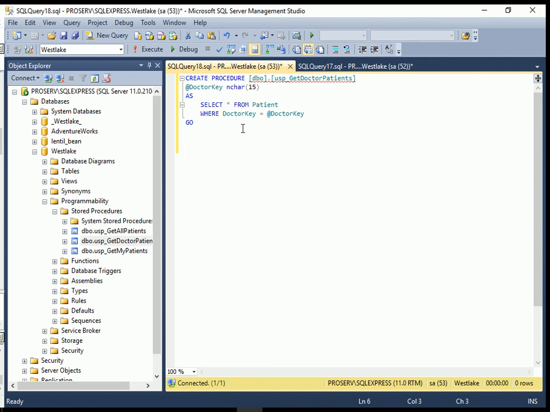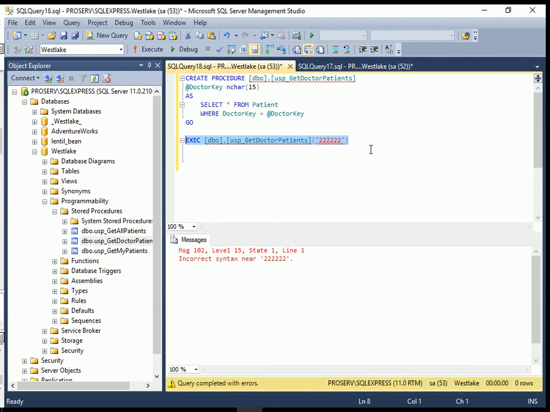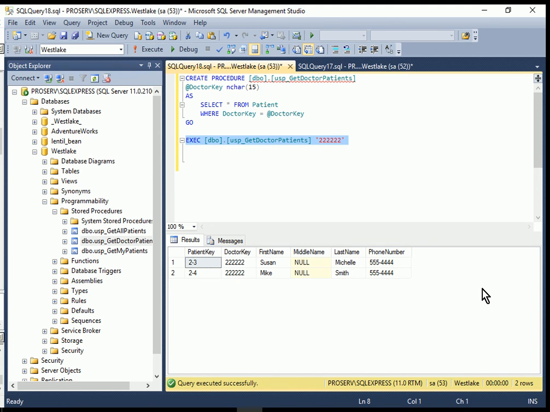So for example, I could type exec, and then I'll just drag this over, make it easier. I'll put in a doctor key. So one of my doctors is 22222. I'll run that. Oops. I forgot we're not supposed to use our parentheses here. Okay, so now we can see all of the patients for Dr.